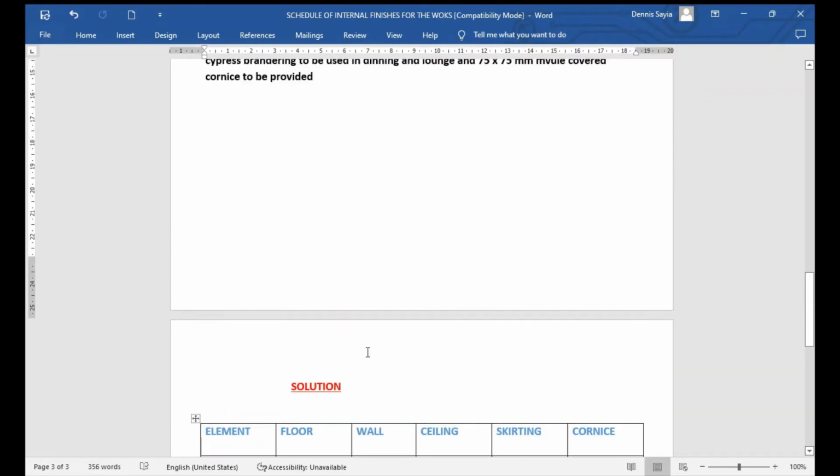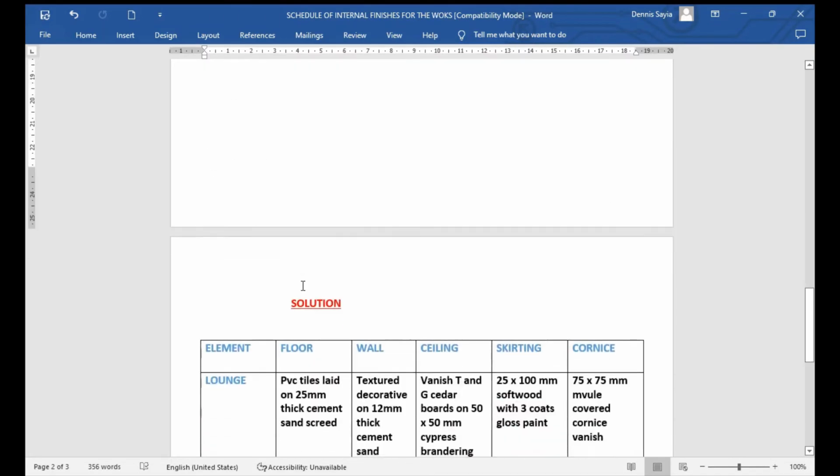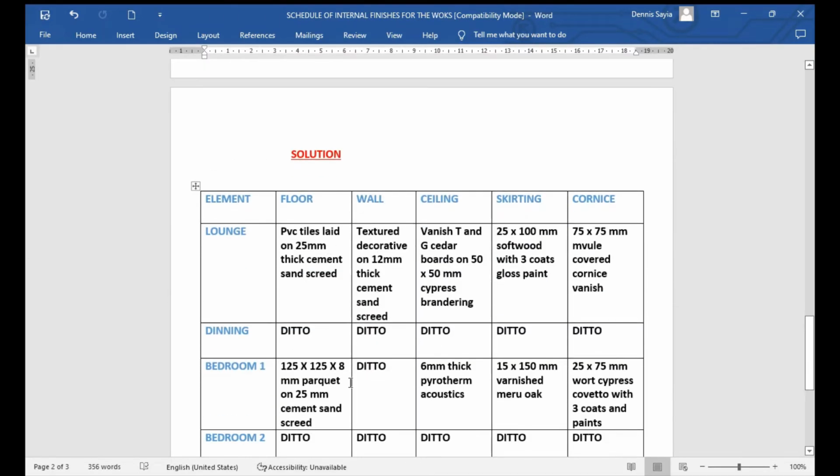And then what about the wall? The only difference that we have for the wall is the kitchen and the bathroom, which is to have ceramic tiles up to a height of 1.5 from the floor level, and then above, which is 12 millimeters thick plastered, 3 coats of emulsion paint to be applied. So meaning we are told all the other rooms to have a textured decorative finish to the plastered surface. So under the walls, what we had for the lounge is the same as the specification for dining, is the same as specification for bedroom 1. So we say ditto.